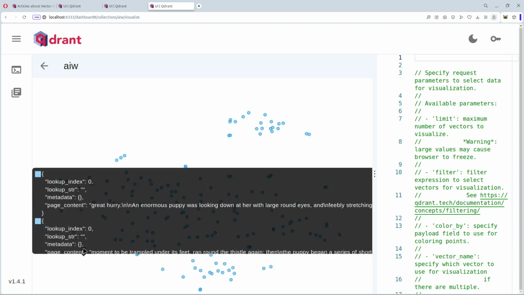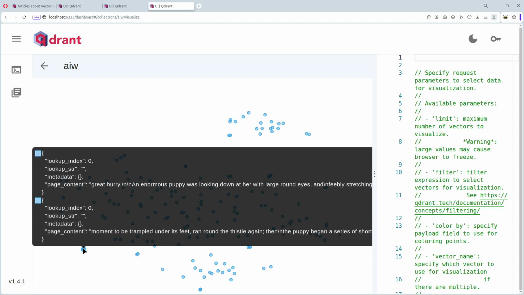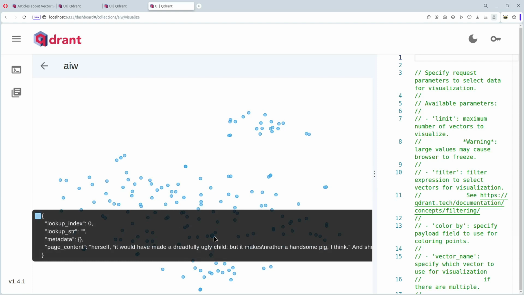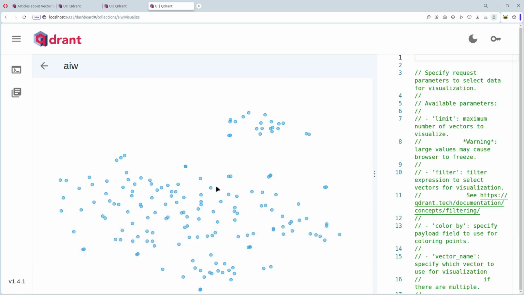So there we go. That's a nice feature of Qdrant, and it's free. This is the standalone version. I don't know if, presumably it's also available with the cloud version. I've not tried it. I think you get one free collection with the cloud version, so probably worth trying in due course.